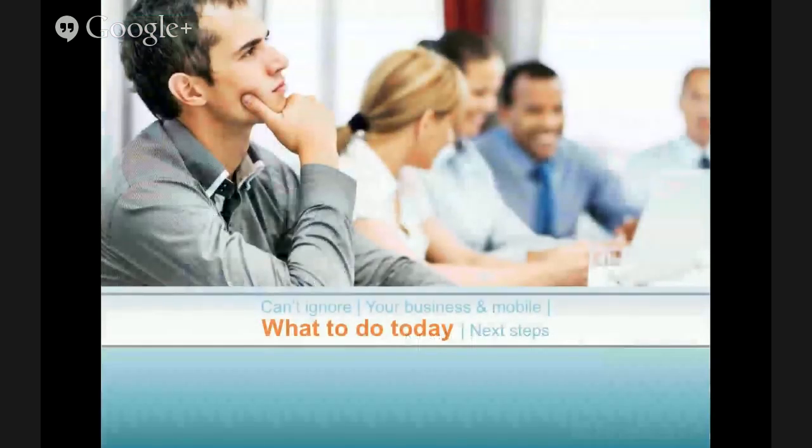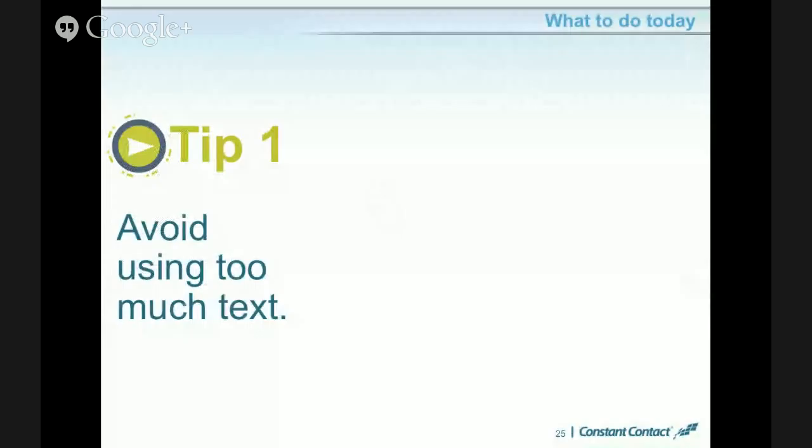So, what can you do today? Let's look at a few handy tips to help you cut through the clutter and get the real results that you're looking for. First up, avoid using too much text. Here's some examples inside of that.